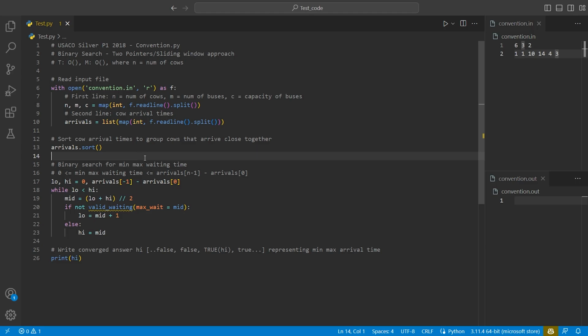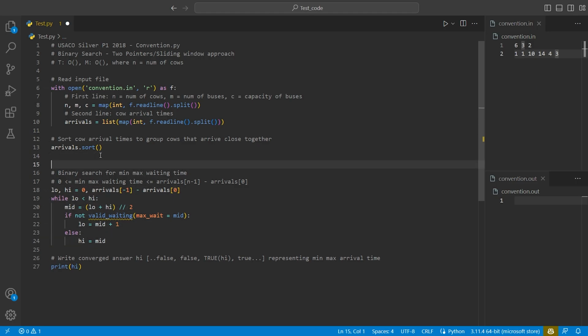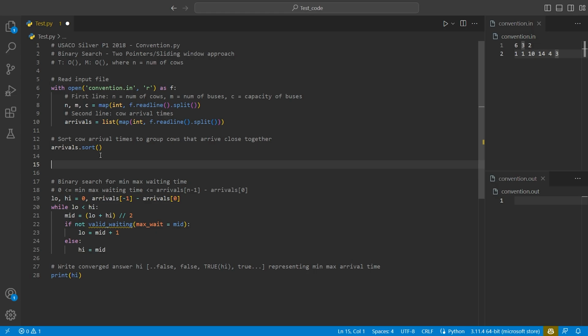Now, the reason why we use binary search is to cut down the time of finding this solution from O of n squared to O of n log n. So far, we have O of log n. Now, we need to make an algorithm for the function valid waiting. So let's start off by defining valid waiting.